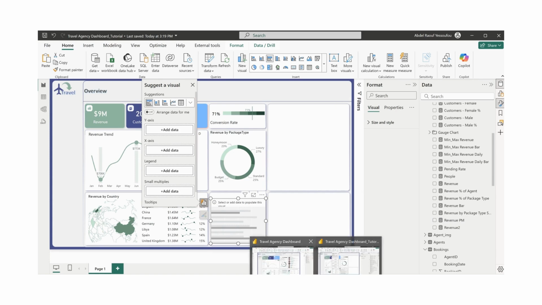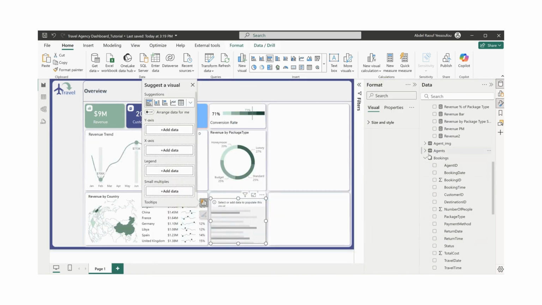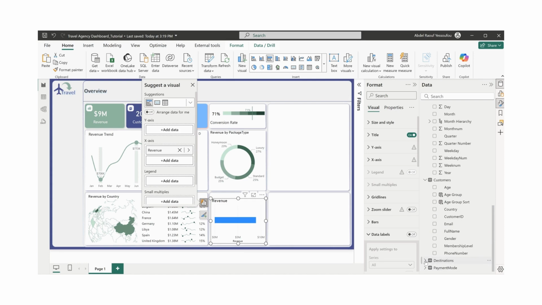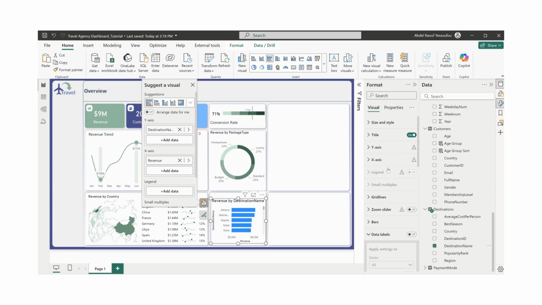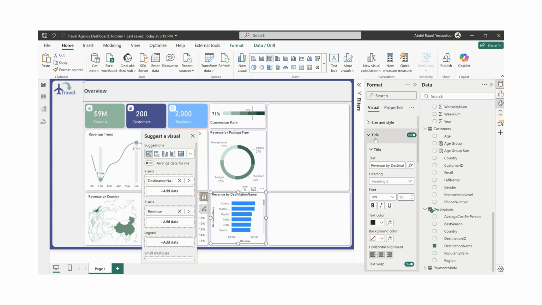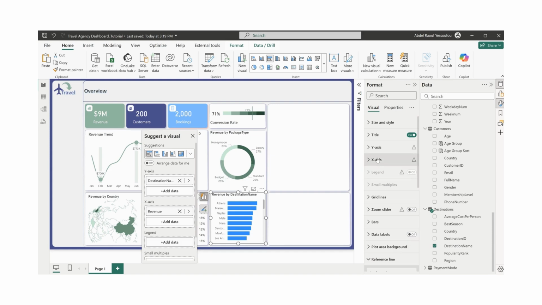So let me check. Okay, so we go to destination. First, I'll select revenue. And then we go to destinations. Then we select destination name. Let's format this. The title should be 12. Okay, so we go to x-axis, no title, y-axis, no title, and no value. Okay, because we are going to use the data labels.